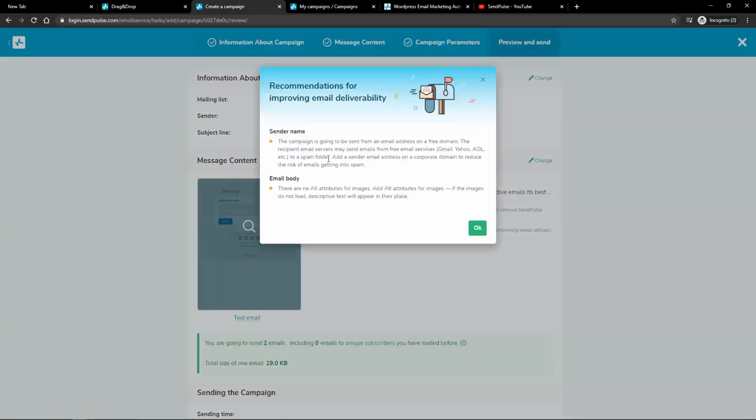So I mentioned earlier that you need to use a domain-based email address. SendPulse has picked it up here. It says this campaign is going to be sending from an email address on a free domain. The recipient's email servers may send emails from free services like Gmail to a spam folder. So emails from Gmail or Yahoo may be sent to a spam folder. Add a sender email on a corporate domain to reduce the risk of email getting to spam.